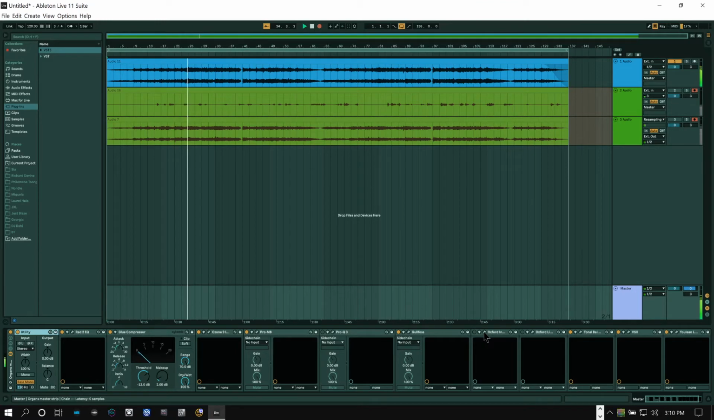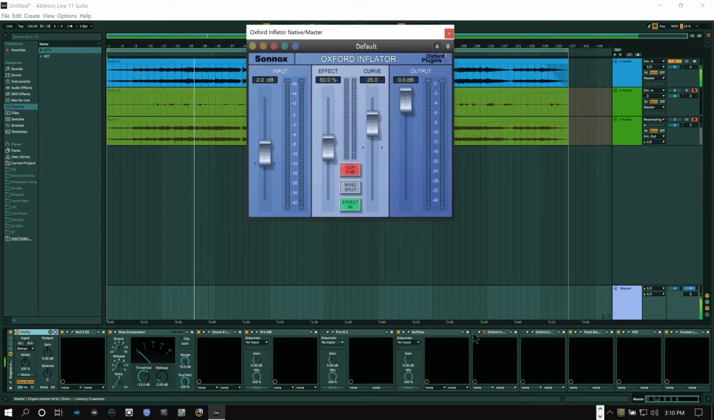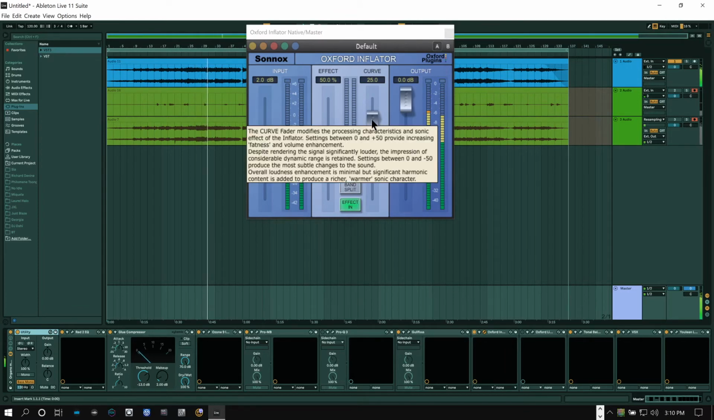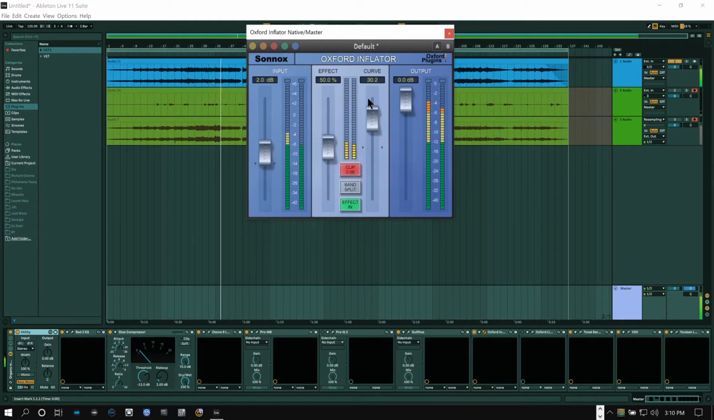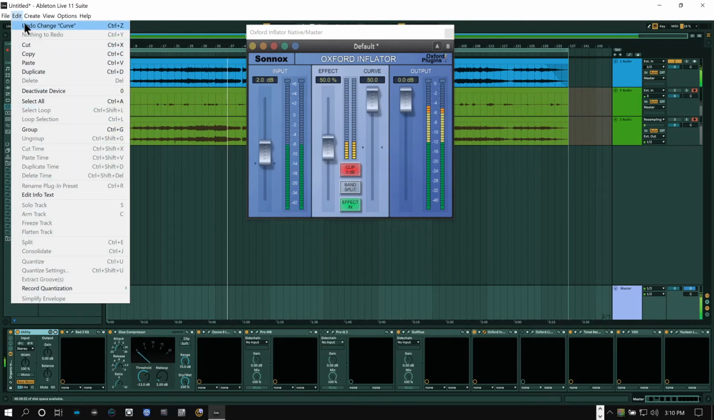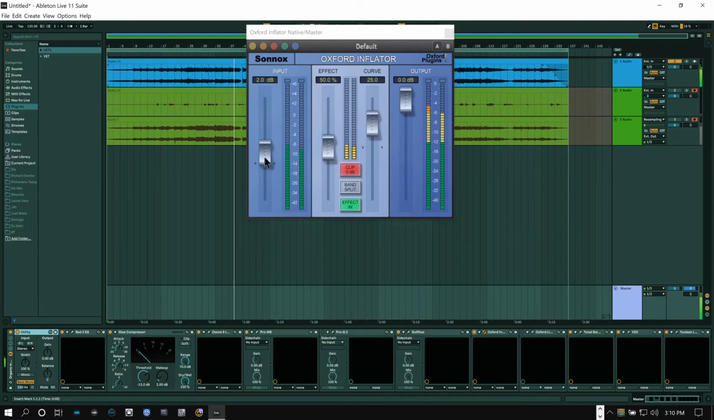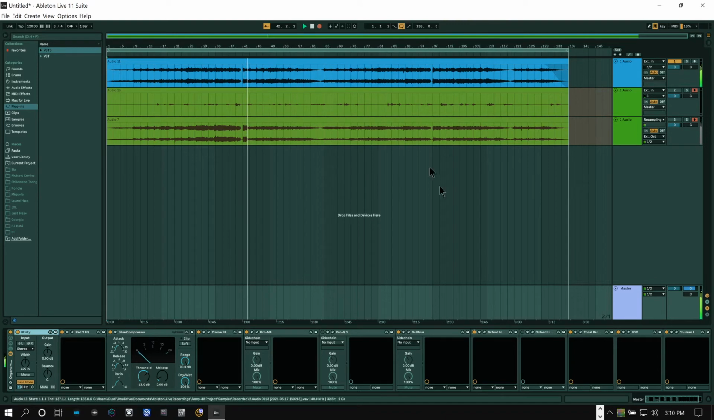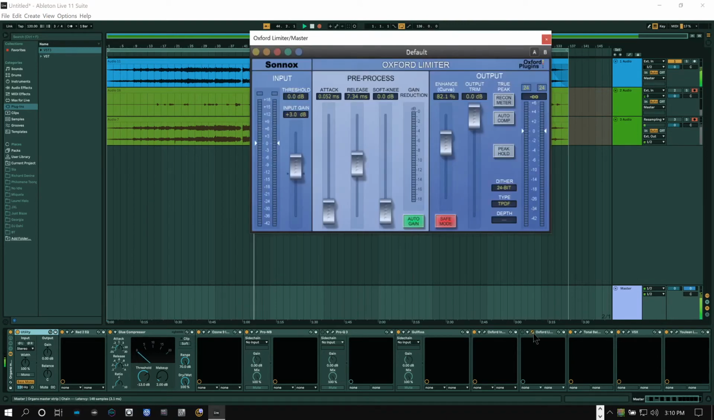Now I'm gonna go for the inflator. That gives us those really low bass frequencies that you usually can't hear with this curve right here. Obviously, I don't need that much. I'm already liking what that's doing, so I'm just gonna leave it. And let's turn on our limiter. It's getting pretty loud now, so let's check our LUFS meter.